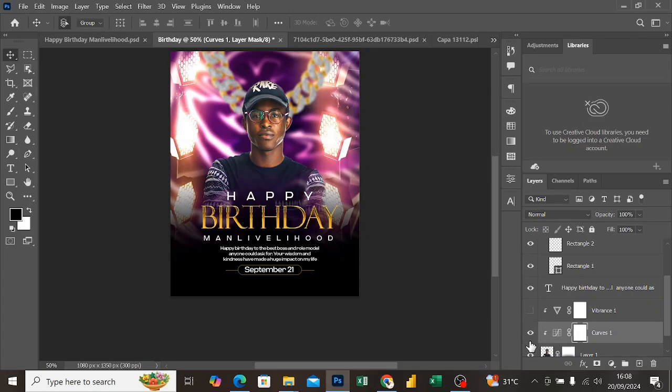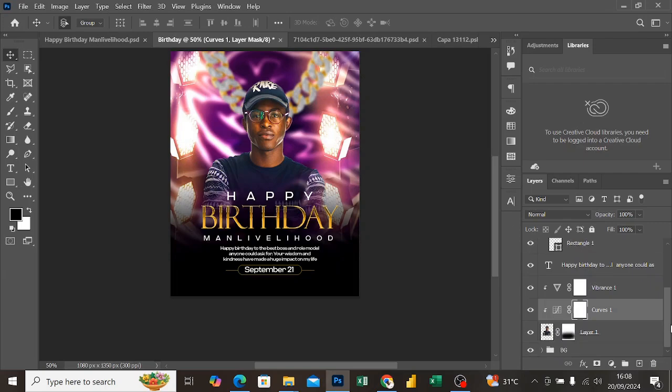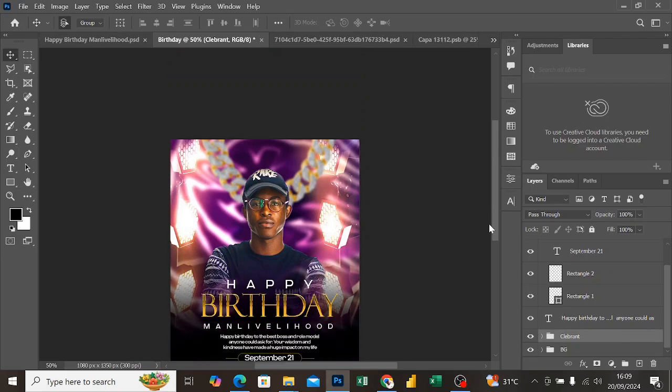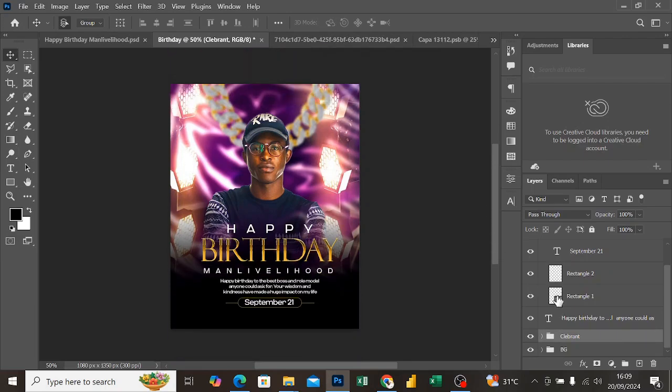Now, if you look at this, see it has the same tone as our flyer. If I delete these two, this vibrance, you see it's just dull. If I delete this, dull. But the moment I add them, it kind of has the same tone as the flyer. So just group it together with the pictures and call it Celebrant. Good. So now you have a good design.